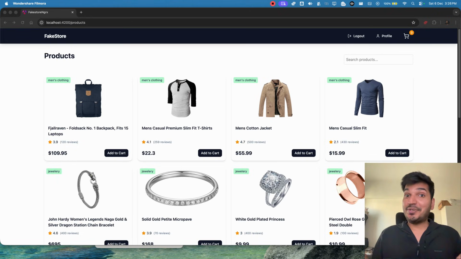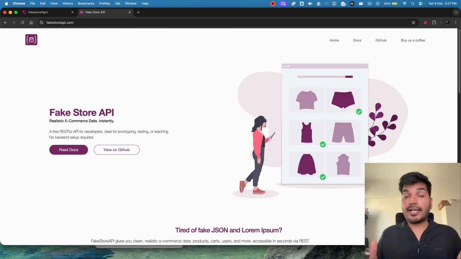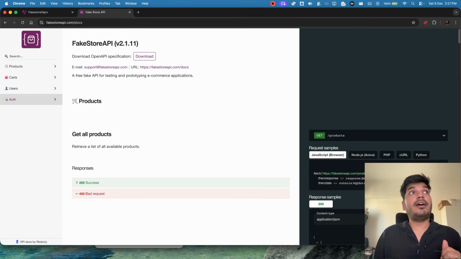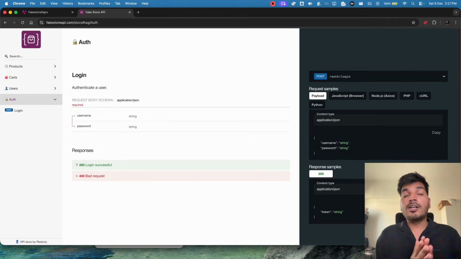Obviously we are using Angular first, and the second important part here is NGRX state management. For the backend, we are going to make use of Fake Store API, as you can see here. If we go to the docs, you can find there are some APIs already provided. We are not going to build the backend from scratch. We are going to leverage all these APIs provided by fakestore.com.